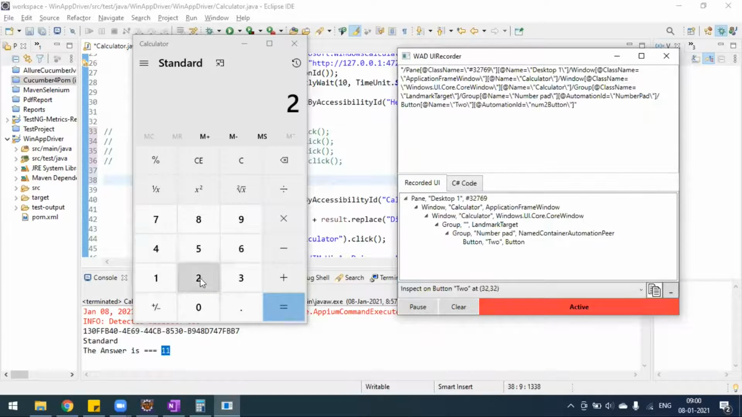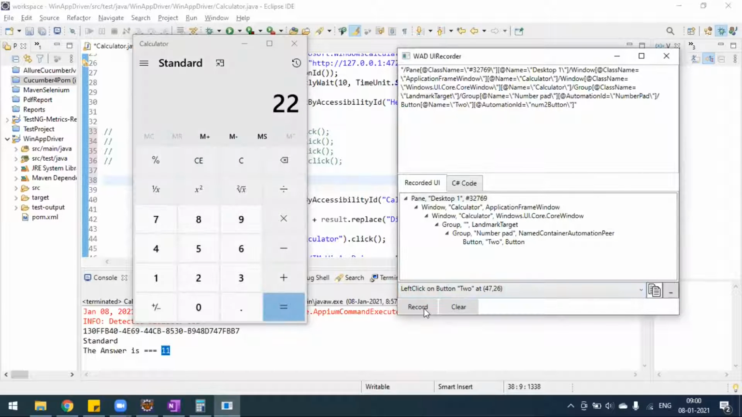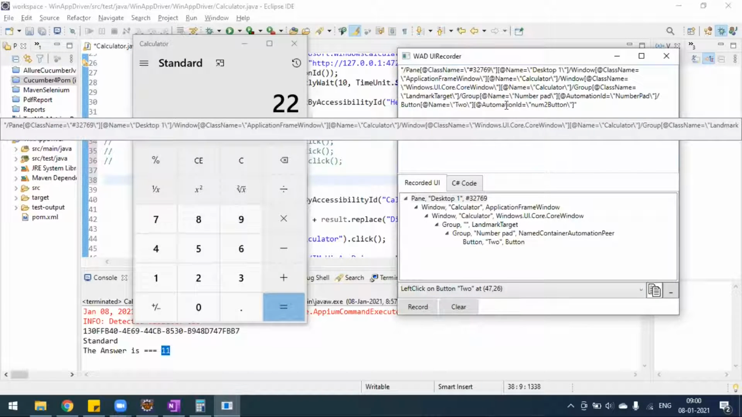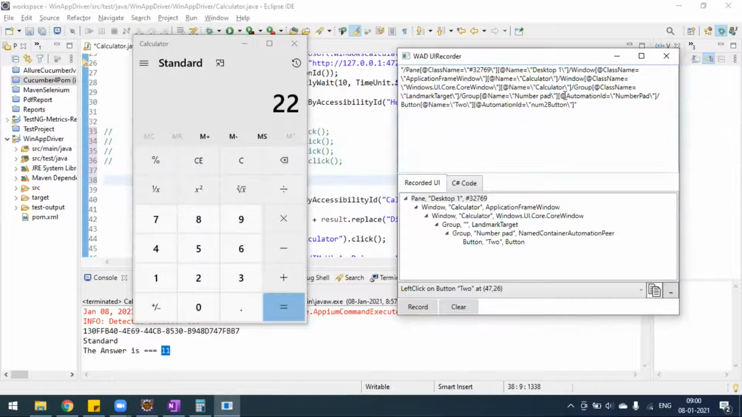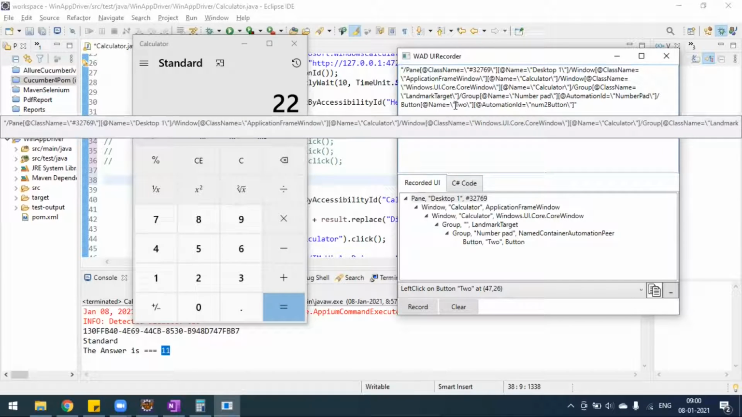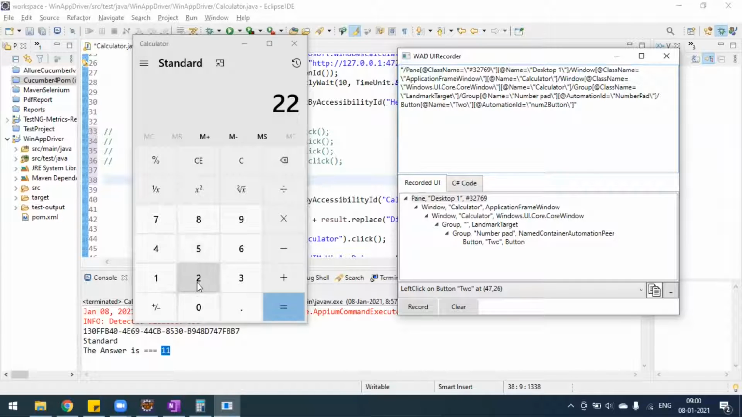Once again, it started capturing things. When I click on this number 2, the action is recorded. Here you can see the respective XPath. The XPath is the automation ID, number pad, and respectively it is navigating to the number 2. So this is the XPath.